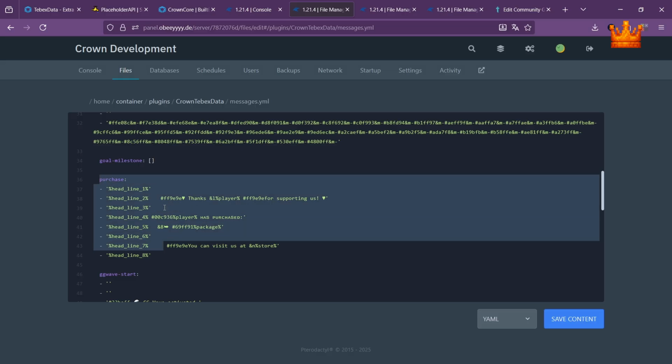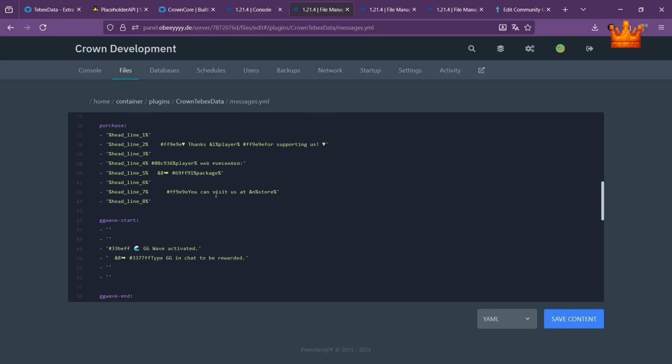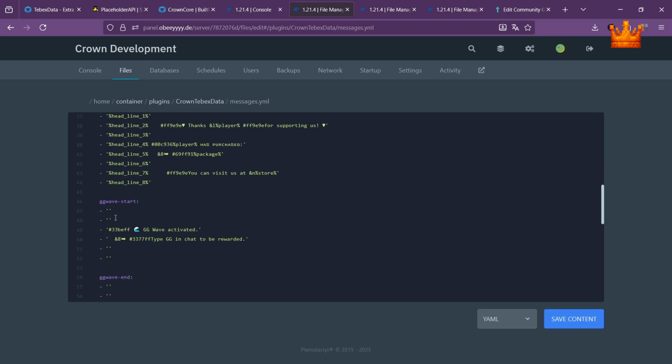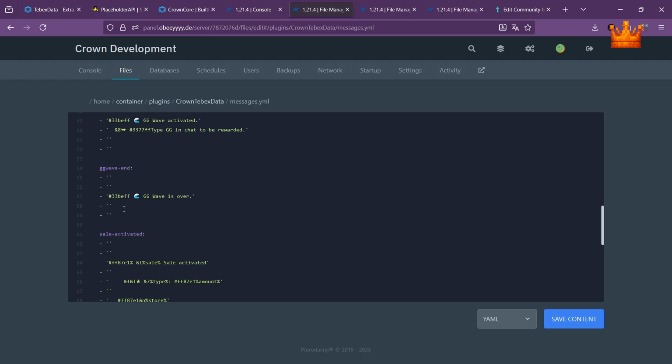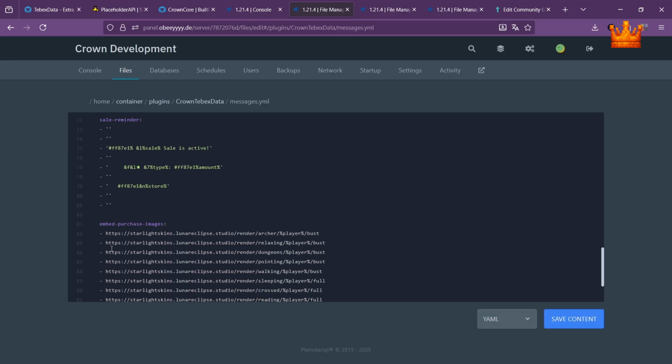Here, the purchase message. You have 8 headlines you can choose from, and you can put them wherever you want. You just have to align them correctly. And you also have to keep in mind that each client has a different chat width, so it might look different for other people. We can't really control that, so that's out of our control. Those are also self-explanatory. Same with this.